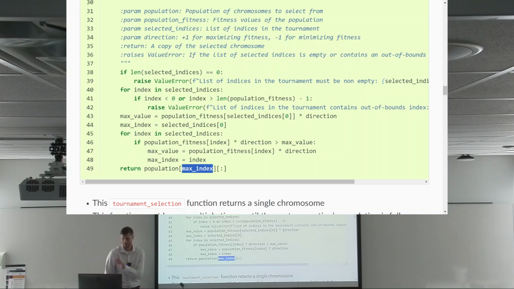Note, by the way, if you're not that familiar with Python or if it's been a while, this right here is an easy way to make a copy. So I'm making a copy. I'm not returning a reference to an existing chromosome. I'm making a copy of that chromosome and returning the reference to it. It's very important. We want it to be a copy.